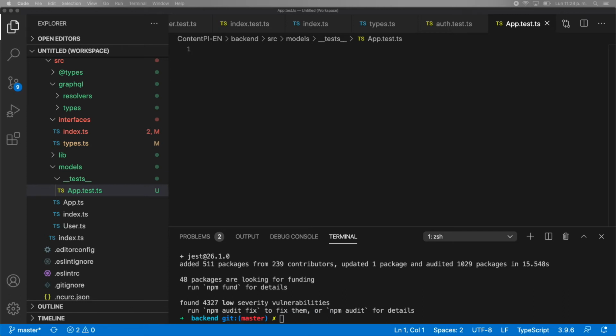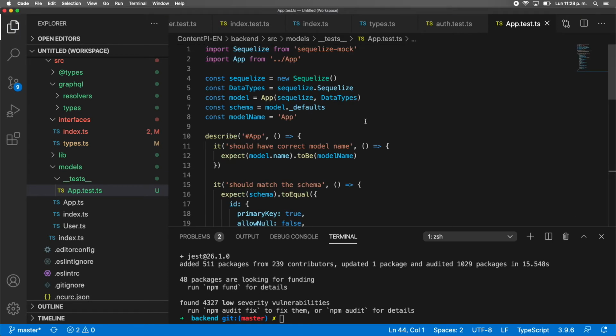Okay, into our model. So for example, in here, we need to include sequelize mock as sequelize, because otherwise we cannot use sequelize on the testing. We are going to mock that. And then we create a sequelize object or instance. We get the data types with sequelize. And then our model is gonna be app. So we send the instance of sequelize and the data types.